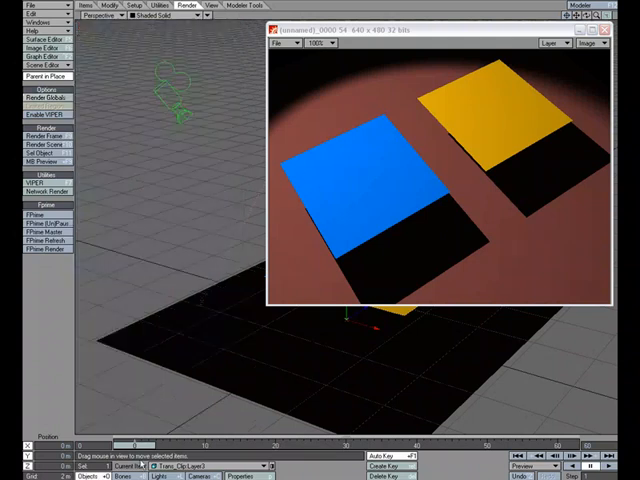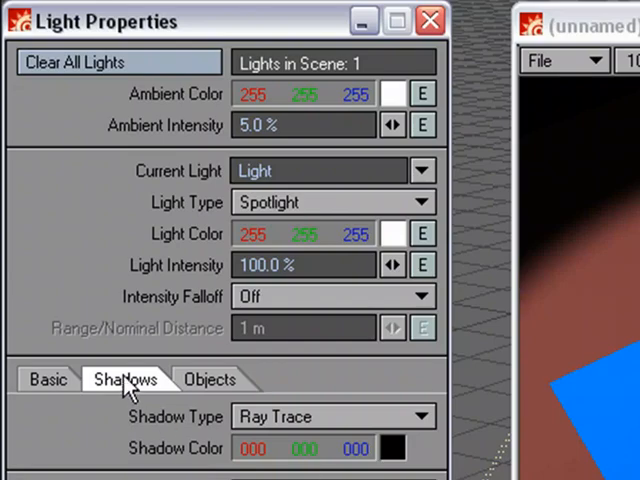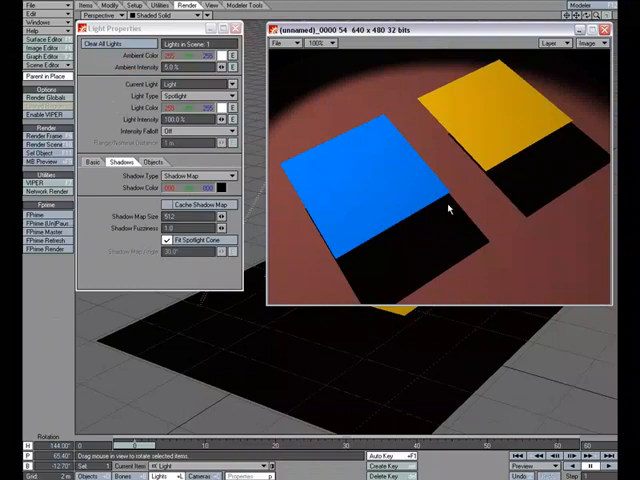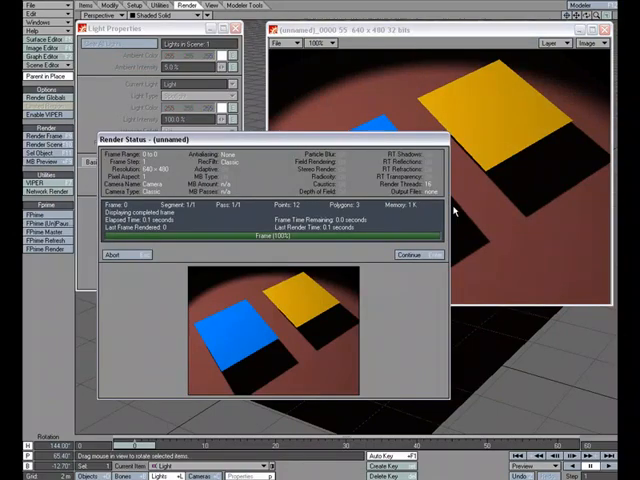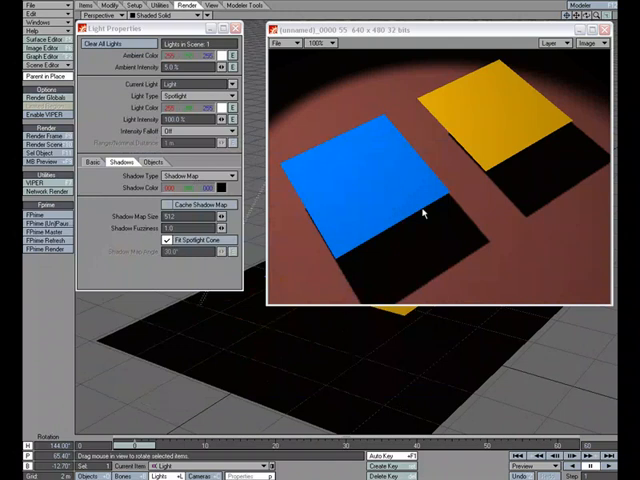Turn that off. I'm going to go to Light, Properties, and under Shadows, where it says Shadow Type, I'm going to change this to Shadow Map. Go ahead and do a render, and there we go. So we pretty much have the same thing, a little softer edges, but I'm going to start applying transparency maps, and we'll see what will happen.